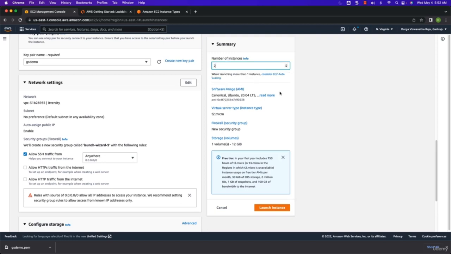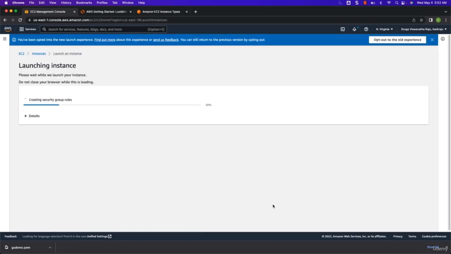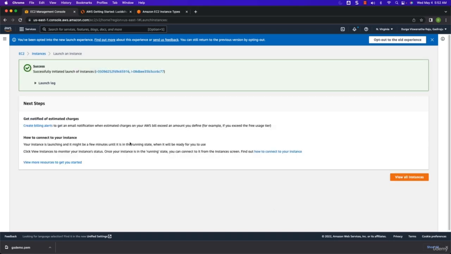You can review the details. We are trying to create two instances with the Ubuntu 20.04 operating system. The server type is T2.micro, which is free tier eligible. I'm creating a new security group, but you can also use an existing security group. For the storage volume, we are configuring 12 GB for each instance. Now you can click on Launch Instance. It will take care of creating both the instances for us. Let's wait and see the details here.